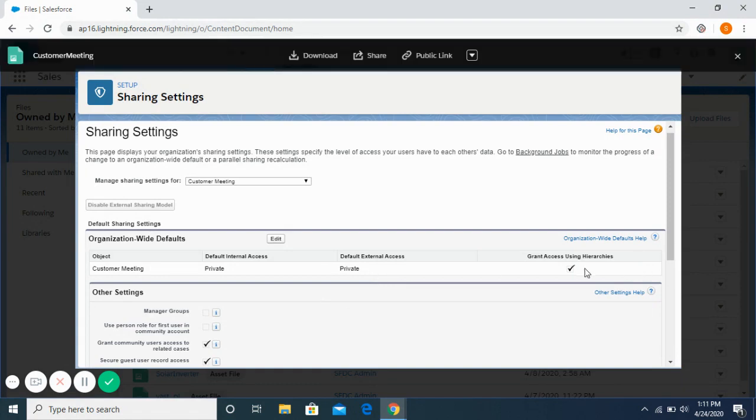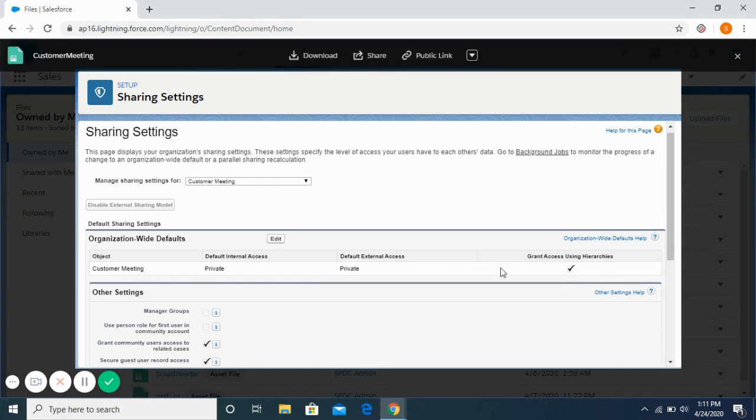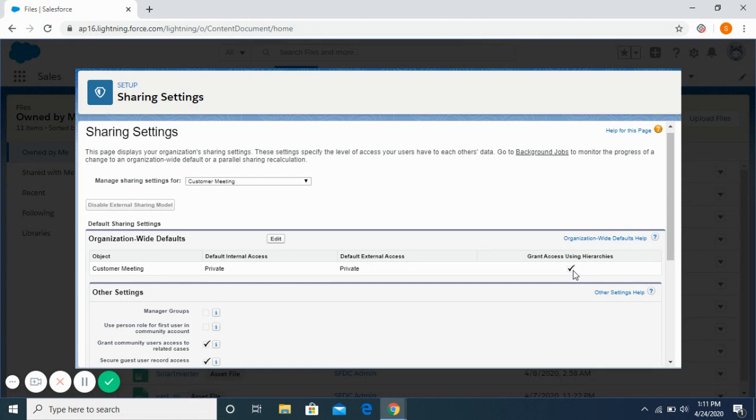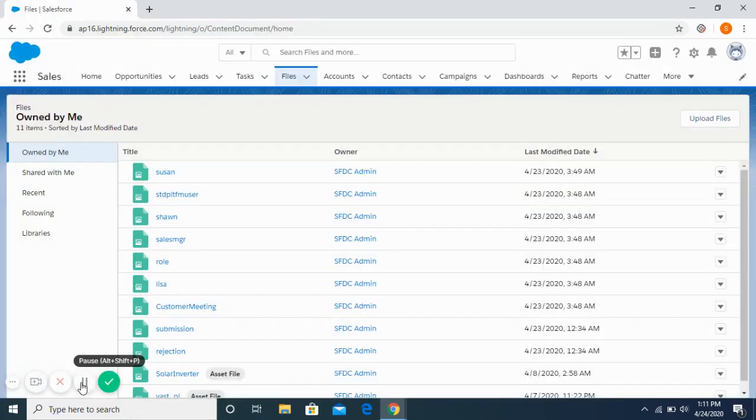But however, you can see that for the object, the access has also been granted to the role hierarchy over here. So this is the private setting and this is granting access to the users who are up in the role hierarchy. So that means Lisa would have access to the customer meeting records which are created by Susan, because Susan is reporting to Lisa in the organization role hierarchy. So Lisa can see Susan's customer meeting records, but not vice versa.